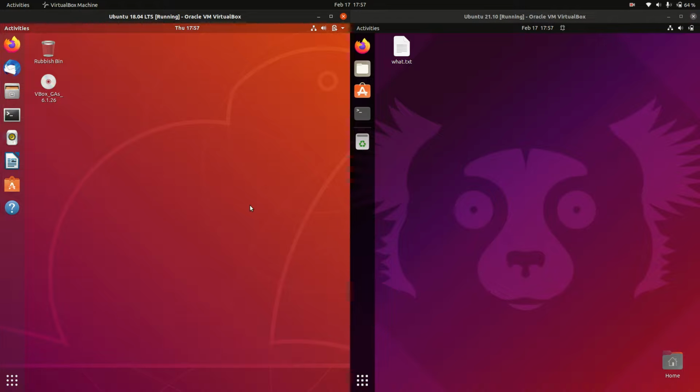G'day YouTube. Today I just wanted to do a quick RAM and CPU comparison video between Ubuntu 18.04 on the left and Ubuntu 21.10 on the right.